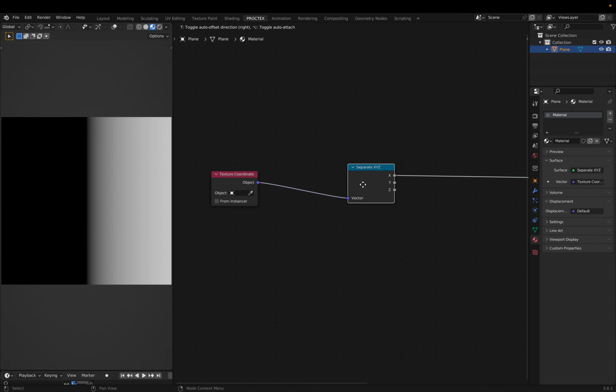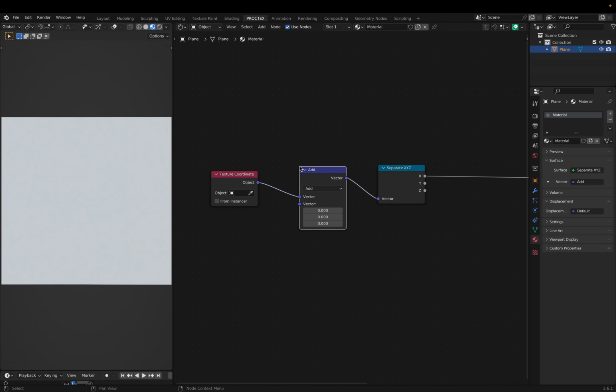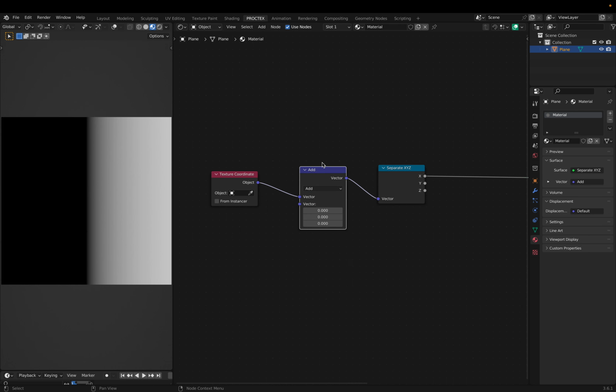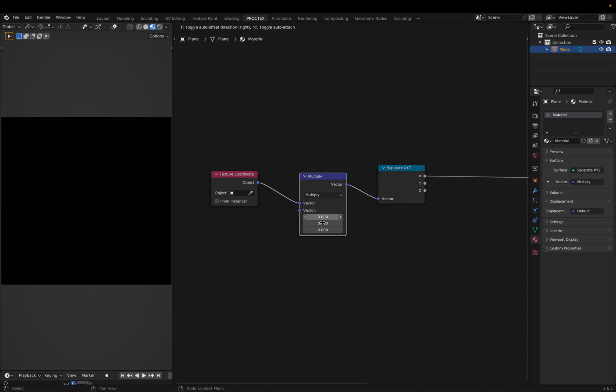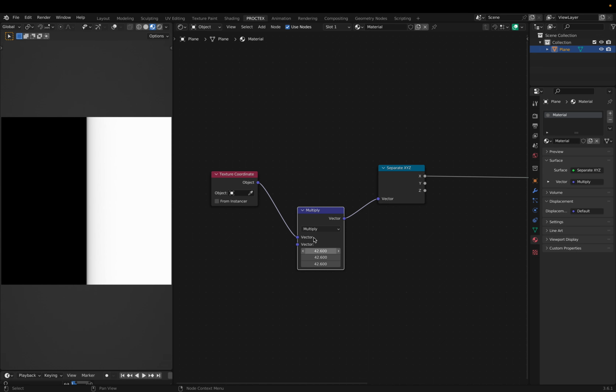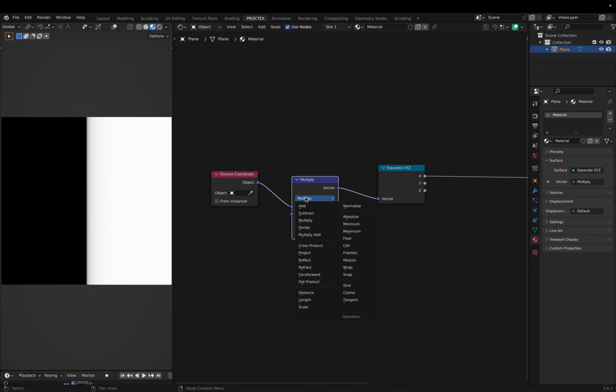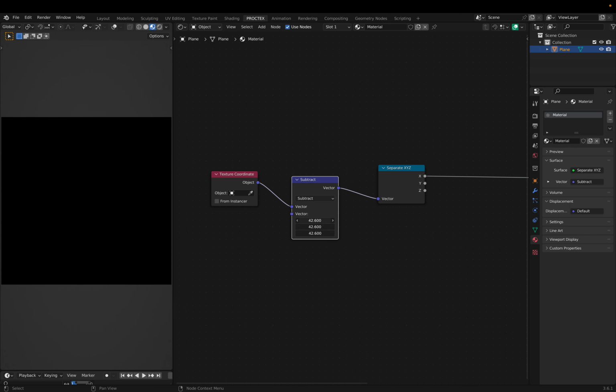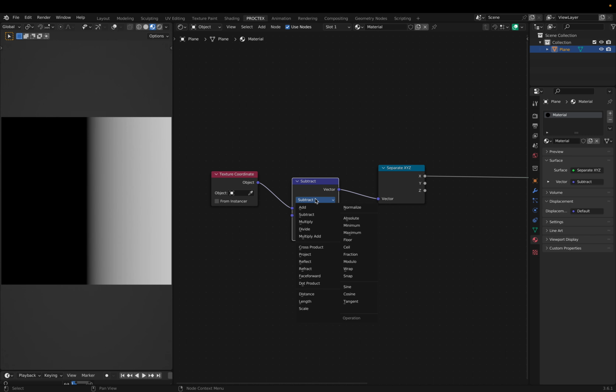And on top of just learning them for math nodes, I really recommend you learn them for vector math nodes, which are basically the same. M for multiply lets you scale things, and A for add, S for subtract. I mean, these are also in the normal math node, but they're still very useful to know.